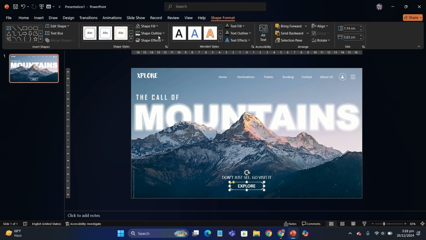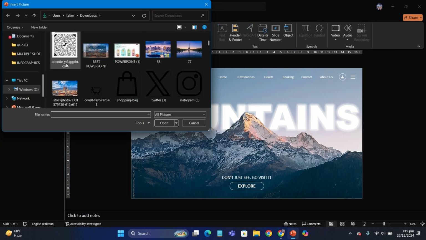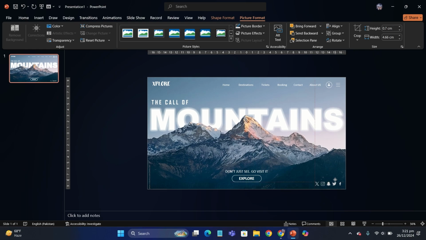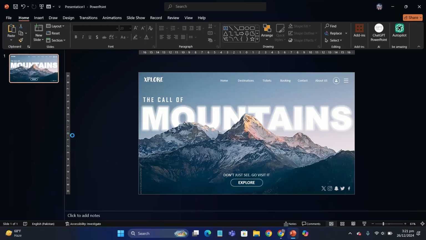The next thing we're going to do is go to the Insert tab and Pictures, and I'll insert 3 to 4 icons for social media accounts, and you can hyperlink your social media links here. So this is how it looks.